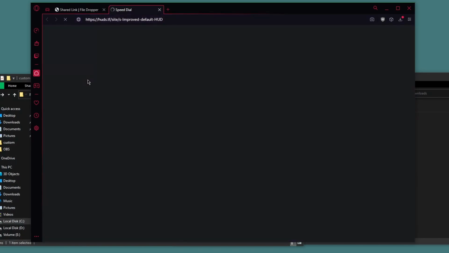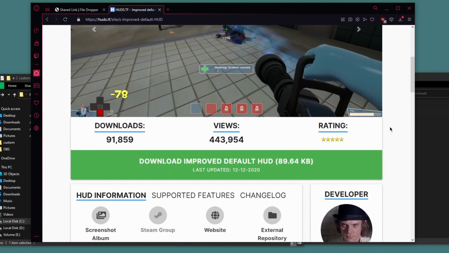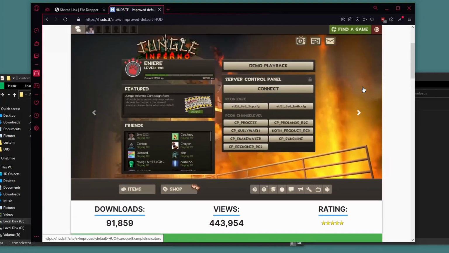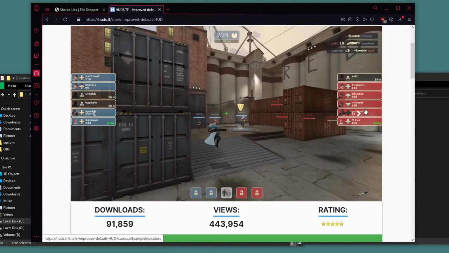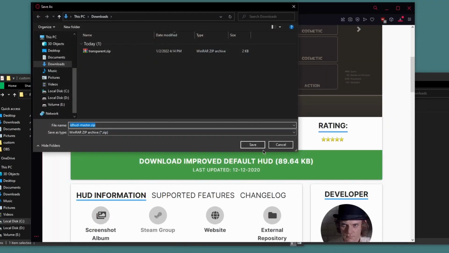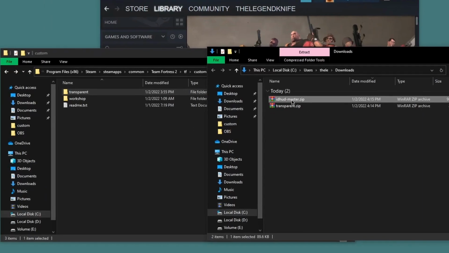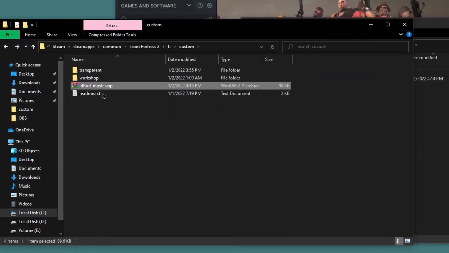Then we have to get the HUD. It's the simplest way of doing this. I use the improved default HUD, but you can use any HUD you want. The download link for this HUD will be in the description. When you download the file, it should be in a zip. Move the zip to the custom folder and extract it.